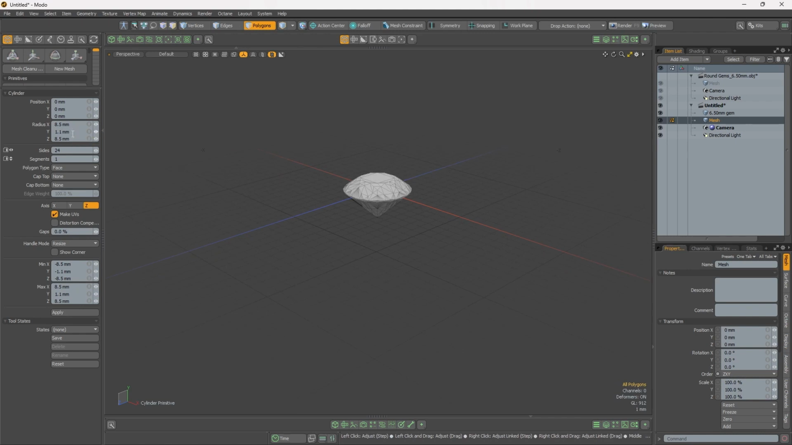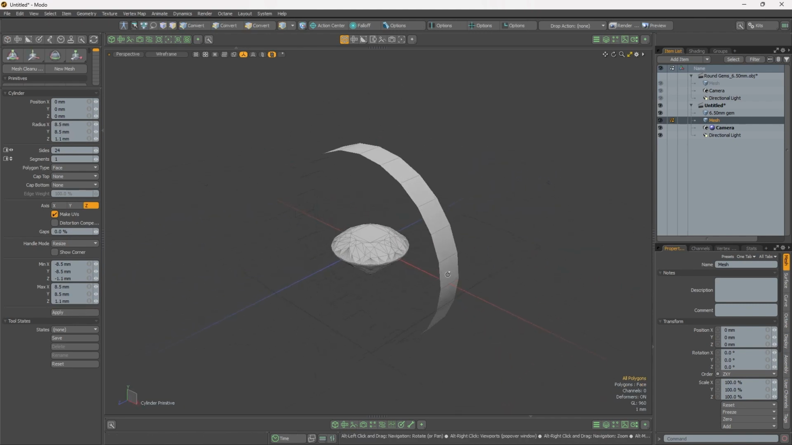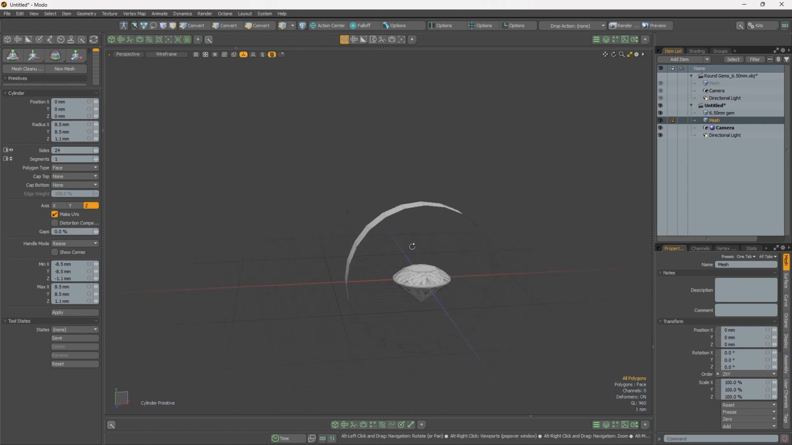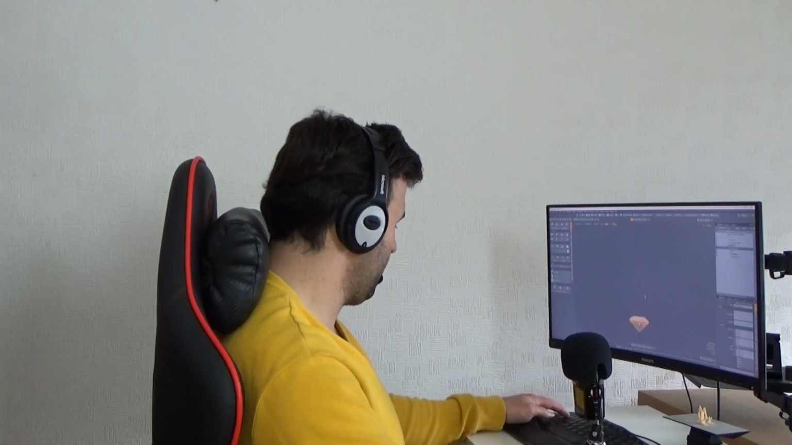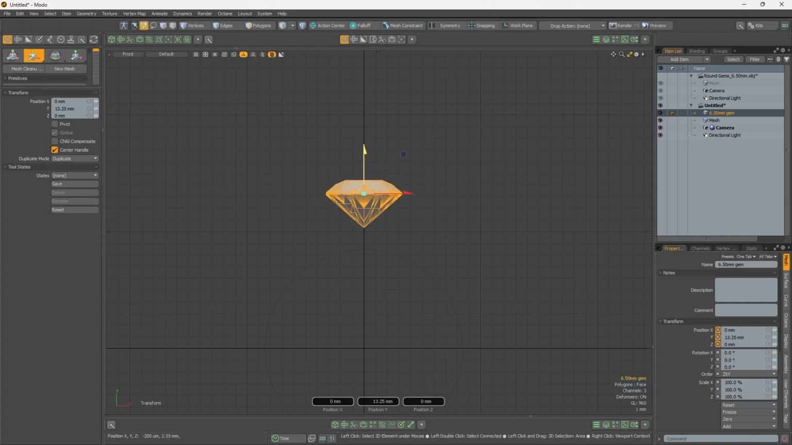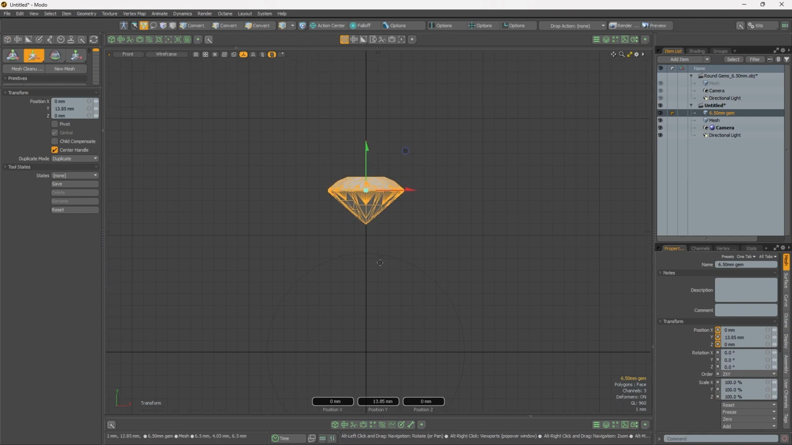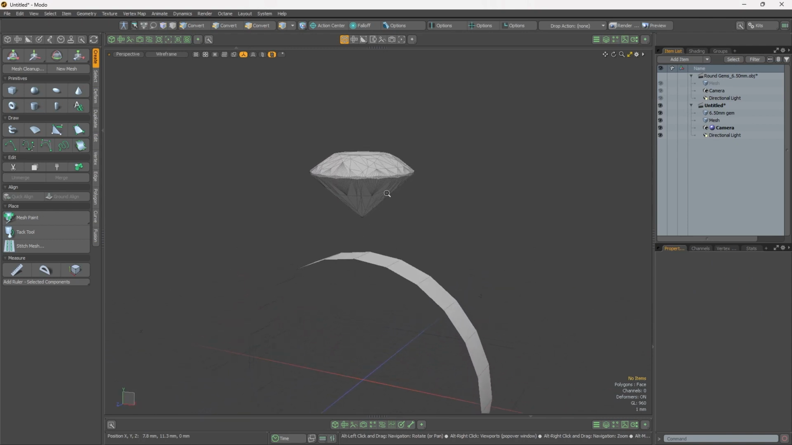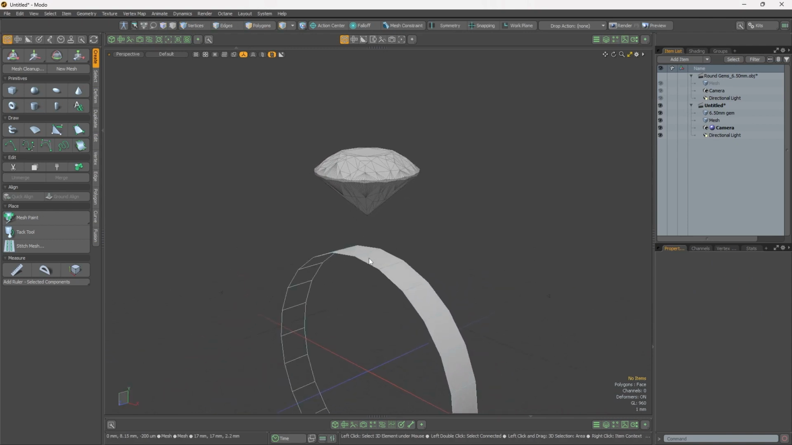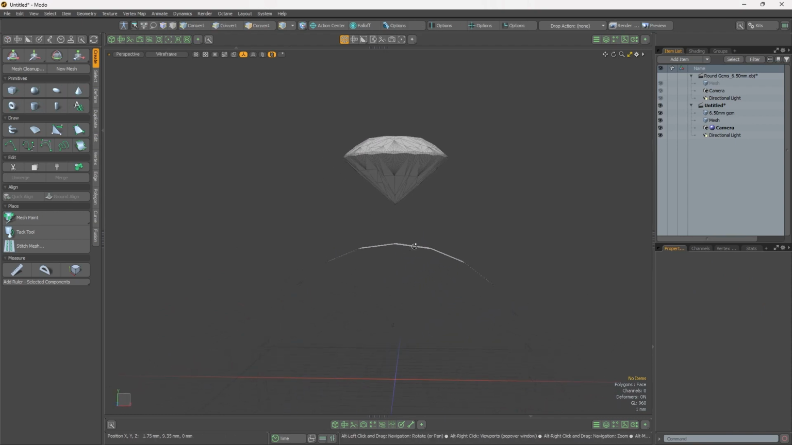And here, I need to put in a Z direction and then apply. Okay, now we have a basic simple cylinder. I just want to define the position of the gemstone and see where the gemstone would stay in comparison to the ring. We don't want to have it too high.